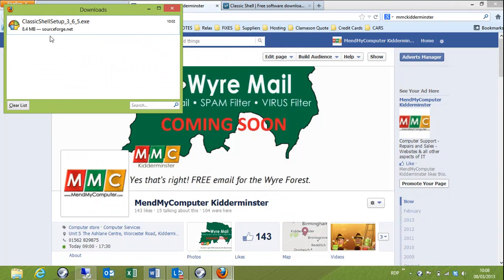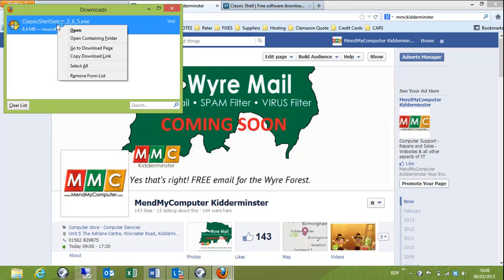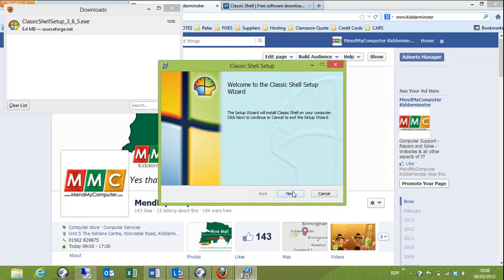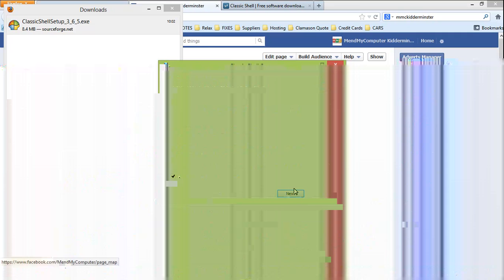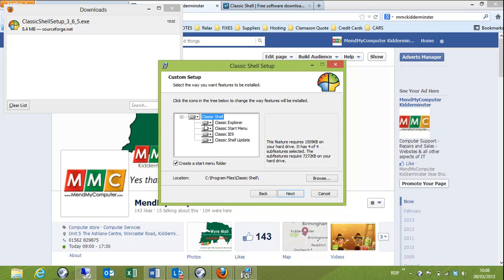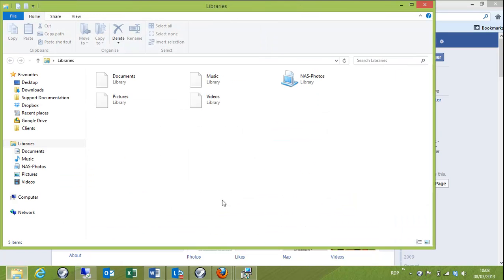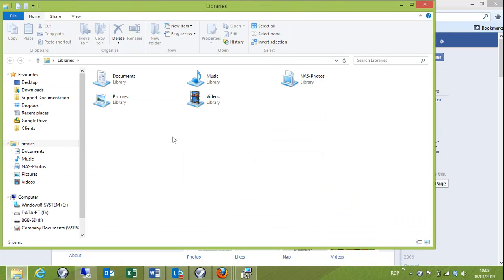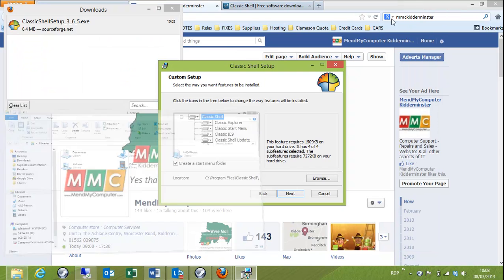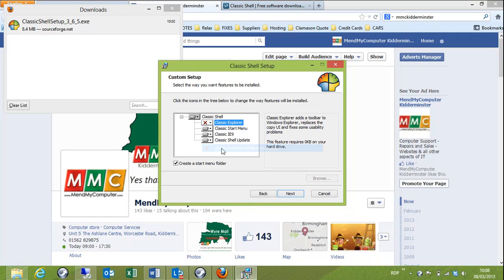Once your ClassicShell download's completed, you're going to want to just open and run the executable. The installer starts. Have a good read through the license agreement if you've got the time. Now you've got some options here of exactly what you want to install. You've got Classic Explorer, and by Explorer what they mean is this here when you're browsing your system. Classic Explorer gives you the option to set this back to how it used to be in previous versions of Windows. Now I quite like Windows 8, so I'm leaving that as is.